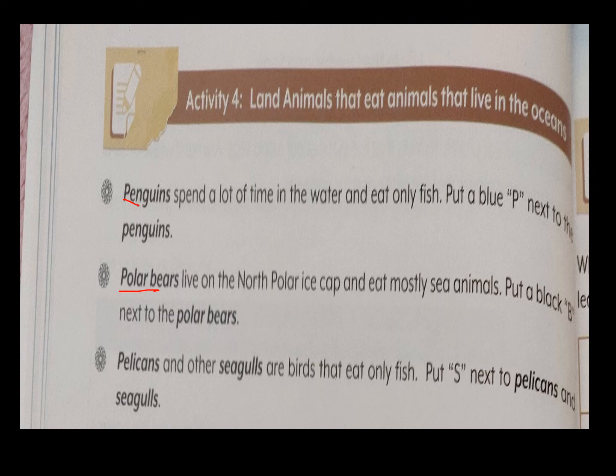Pelicans and other seagulls are birds that eat only fish. So put S next to the pelicans and seagulls. This you can do in the map.